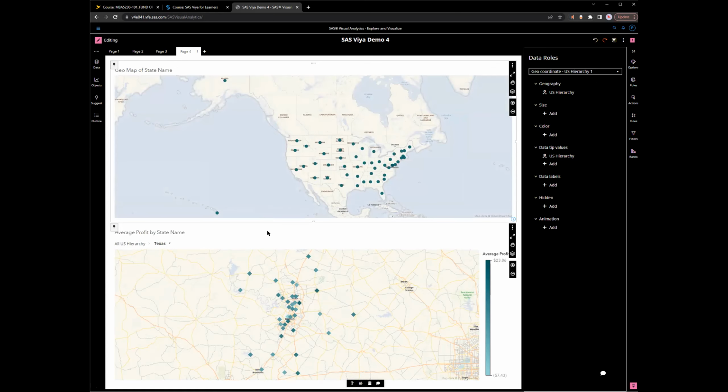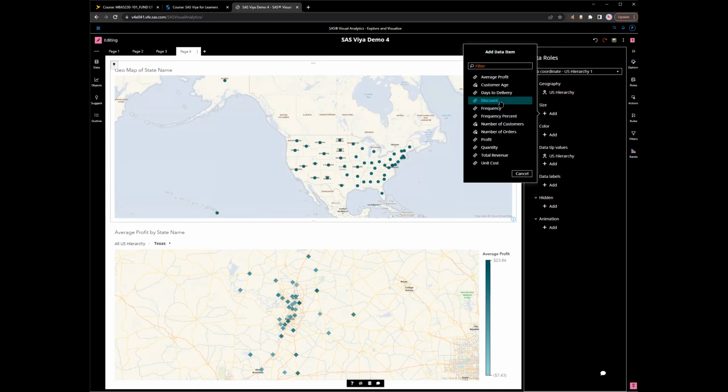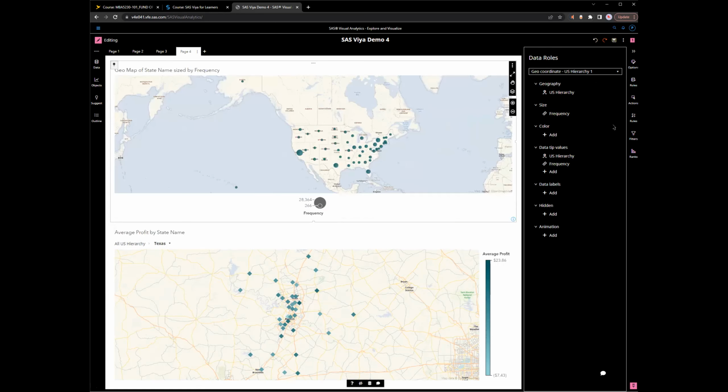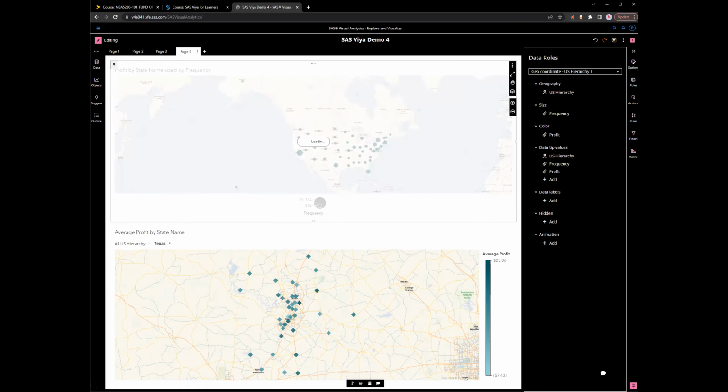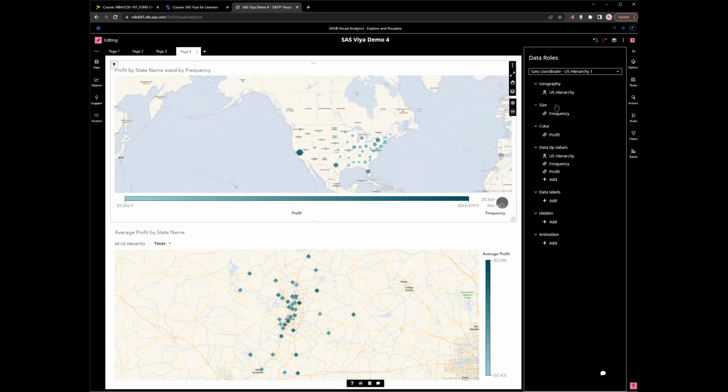And then for the size role, add frequency. For the color role, add profit. We'll go down here to profit. And then you can see the data roles here: US geography, US hierarchy, frequency, and profit. And that would be this pane up here. I already have it completed down here, but we'll get to that. From there, you can hover over the eye, it gives you a little bit more information.